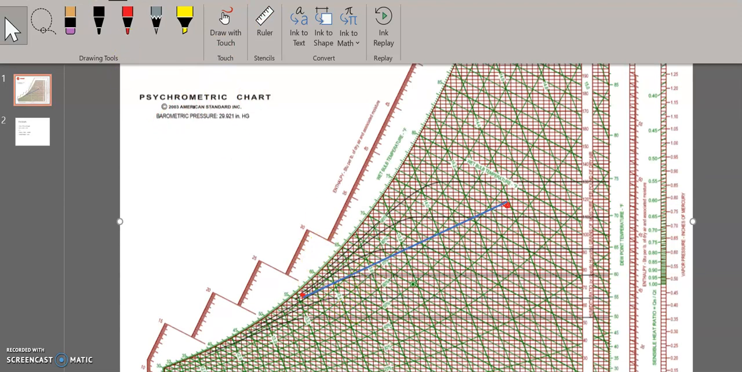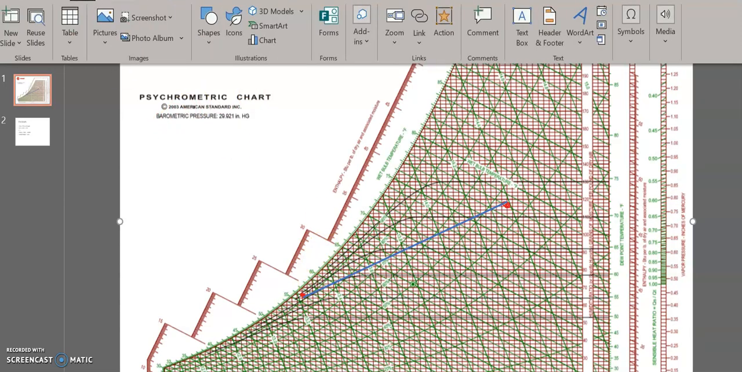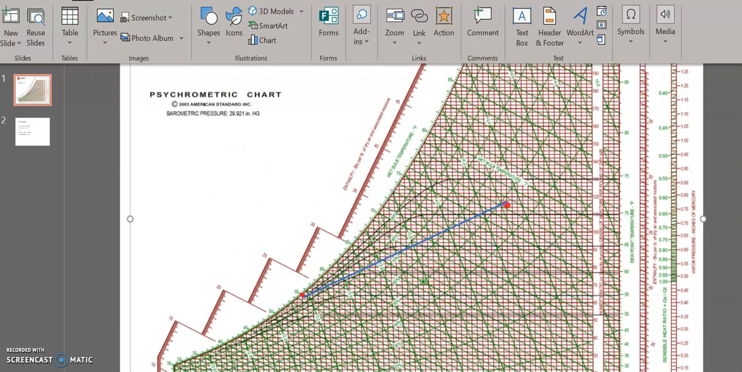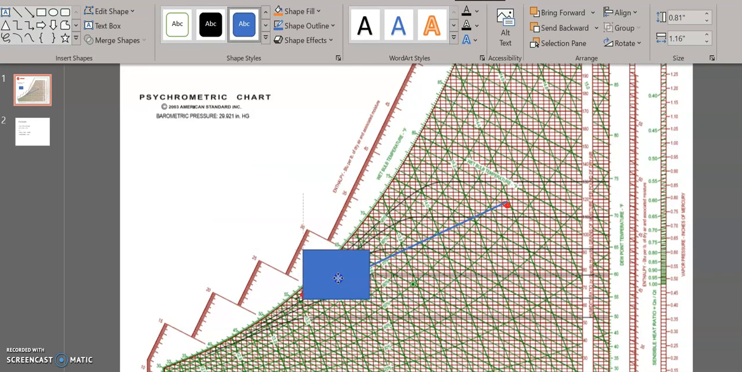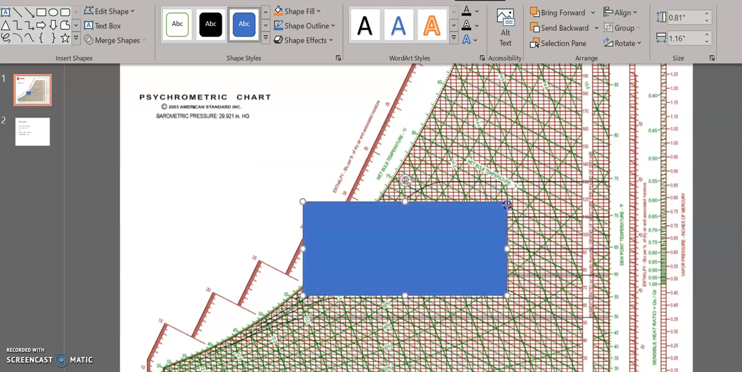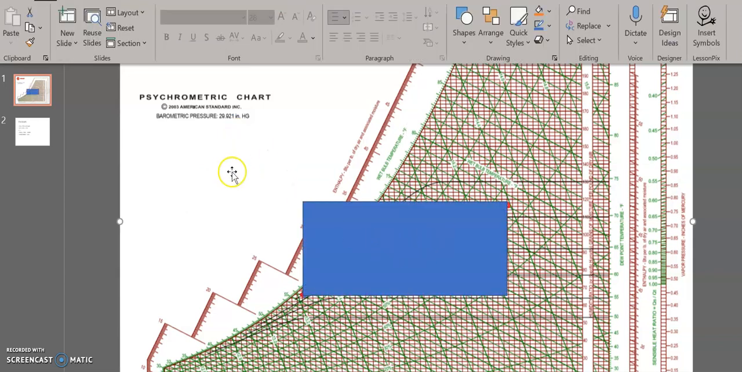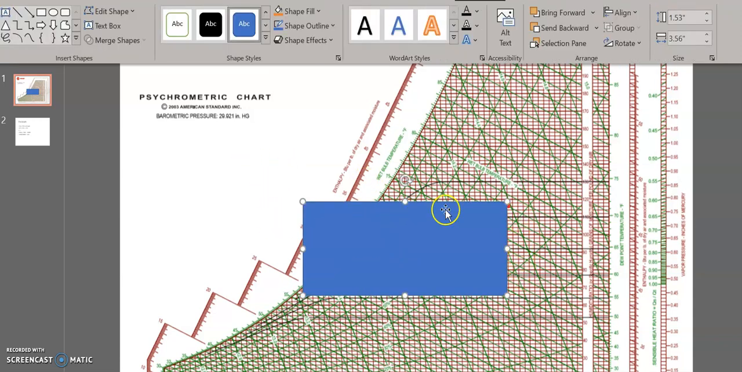is insert another shape. I like to insert a rectangle. So I'm going to insert a rectangle here. Okay, and I'm going to move it so that one corner is on one point, and resize it so the other corner is on that point. Okay, and now I'm going to figure out what the size of my rectangle is. What the sizes are.